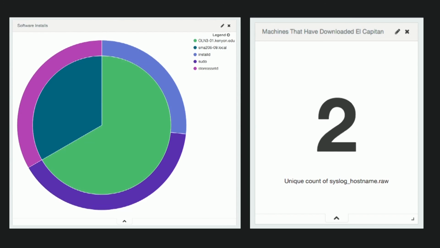And then you've got just a big counter. This is machines that downloaded El Capitan. You can do any custom search you want. So if there's any number in there, I've got to go look at it. You can save these, and you can start to put all these visualizations together on dashboards.